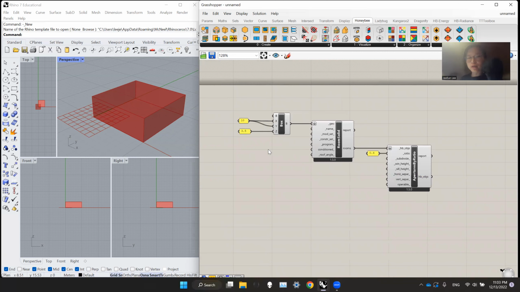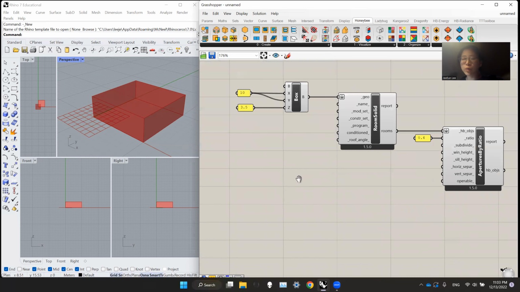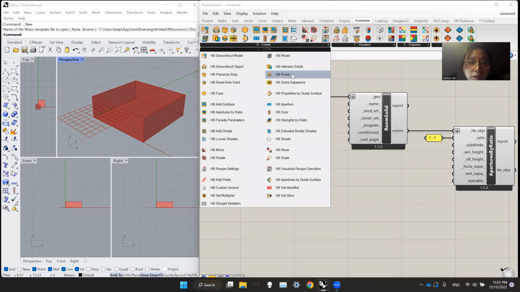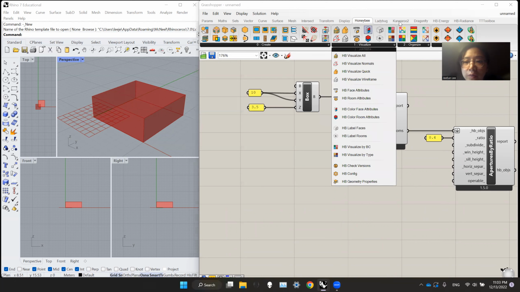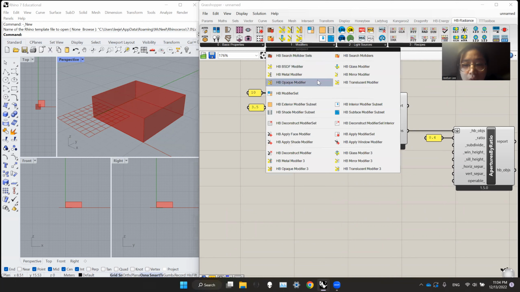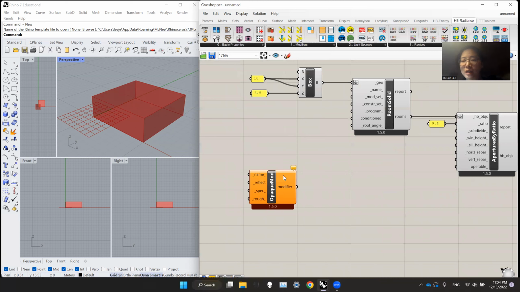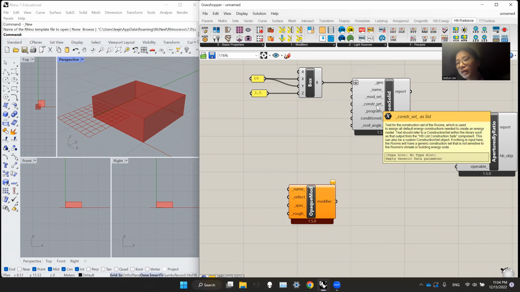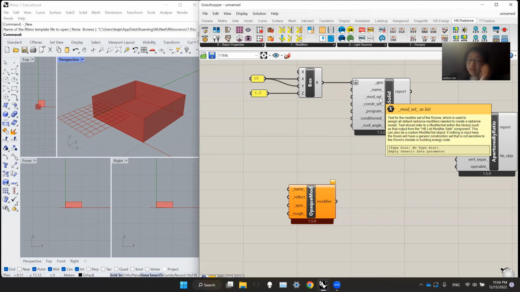so here what I want to try to show is how you can change the reflectance of the indoor spaces. So here you need to bring up the, where is it, Honeybee Radiance, and then go to opaque modifier, so that within the construction set there will be some default values, but you can also use the modifiers that will change the properties of the surfaces.